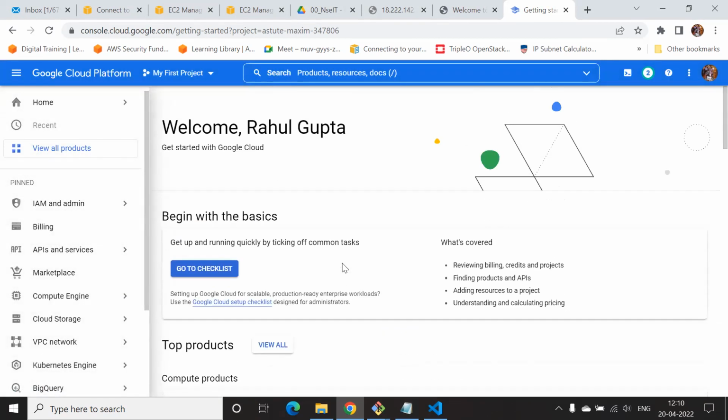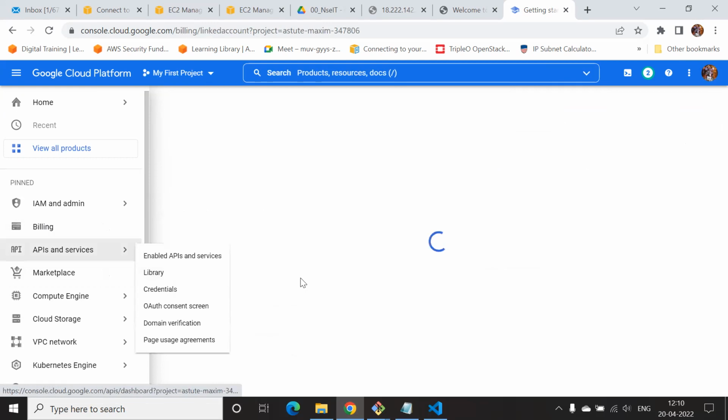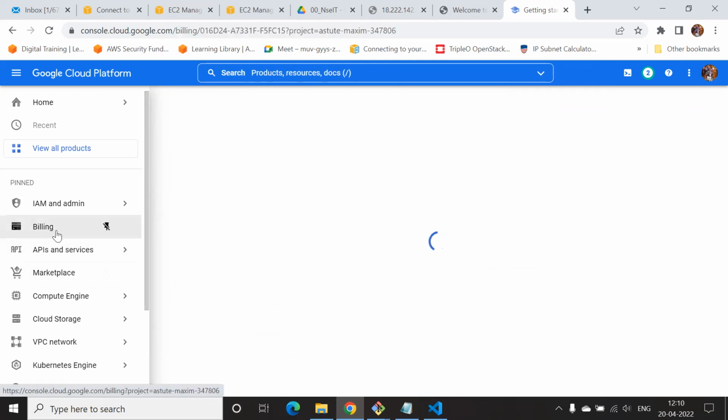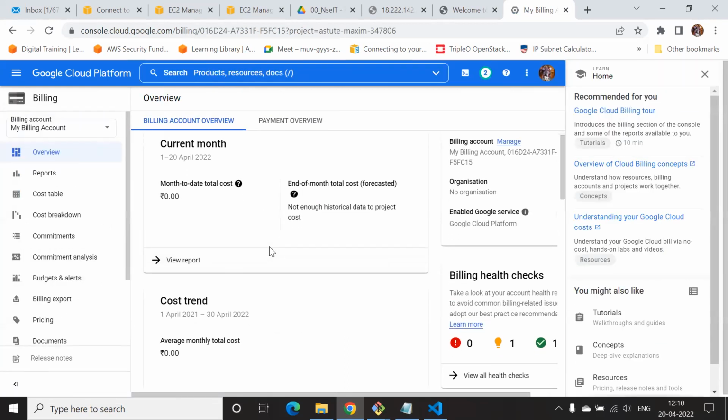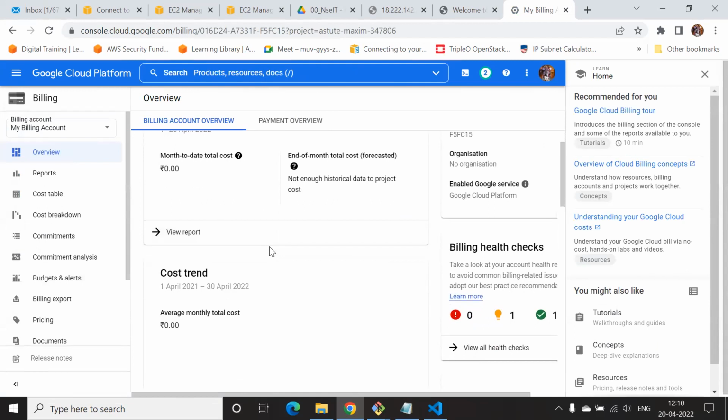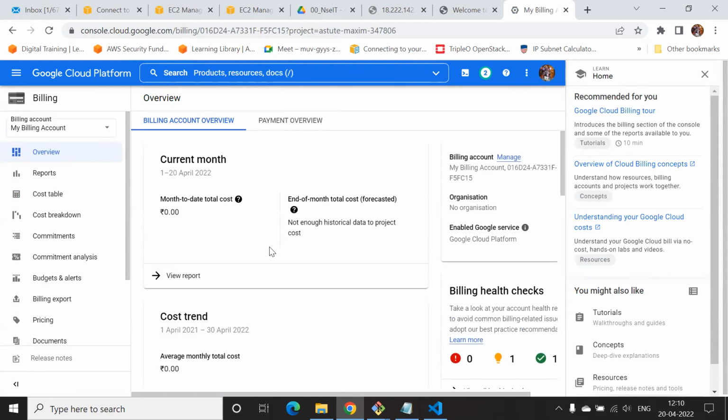Okay. Well, the first thing we'll do is go to billing. Let's give it a moment. Here's the current month, so you have 0. What we'll do at the end of the day, before we complete, is make sure we're not being billed. Most of the time we'll be using the free servers only, so we shouldn't be getting billed.